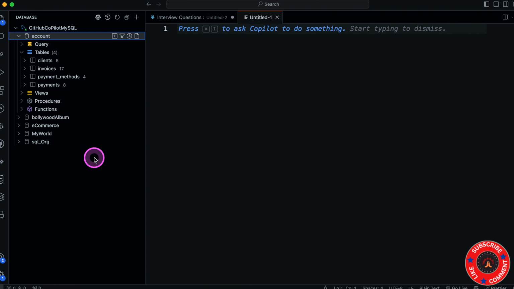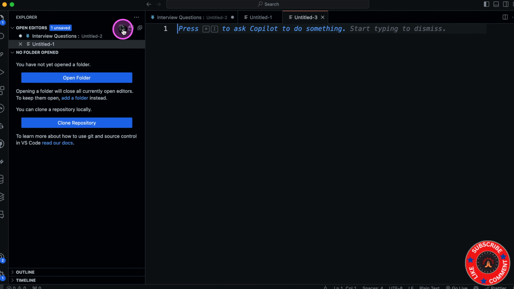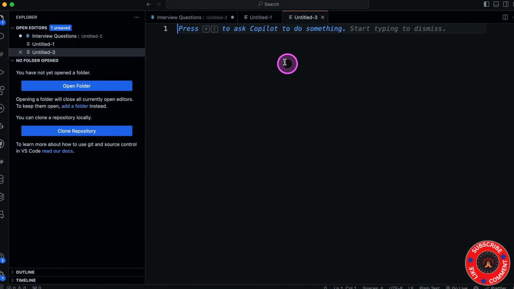Let's come to the topic: how GitHub Copilot is going to help to learn MySQL. First thing, let me create a file and click on this here. It is going to create a file, and you can see it says press Command I to ask Copilot to do something. Start typing to dismiss.